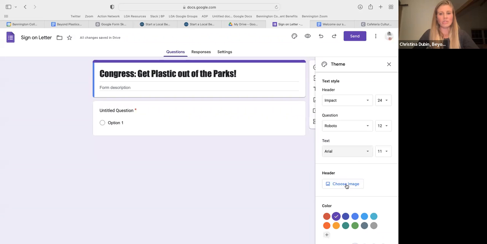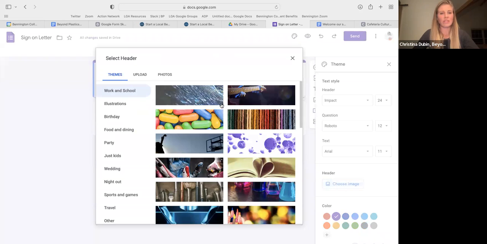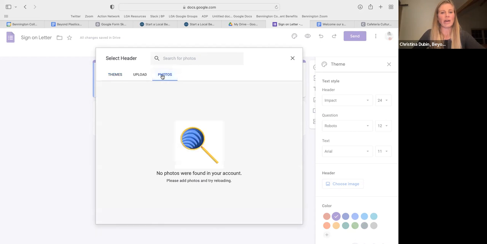And so the header image, when you click this, you're first going to be brought to a bunch of stock headers Google has. You're probably not going to use those. You're probably going to want to use your own. If you have a Google Photos account, photos in your account will pop up here. I don't have that for my Bennington account, so that's why it's not there. I can show you later with my personal account if you'd like.